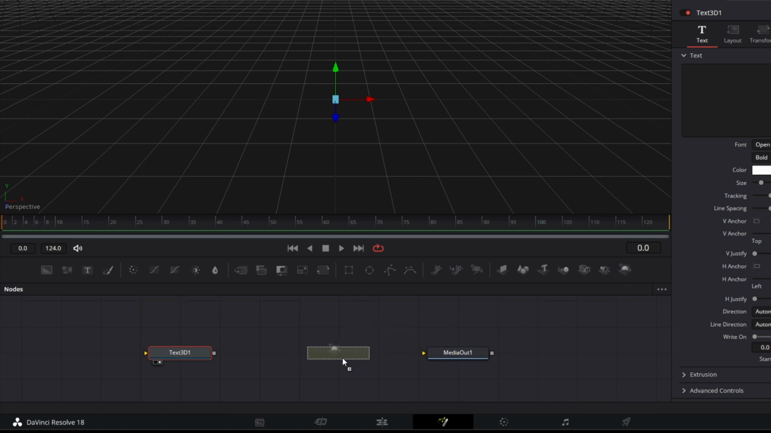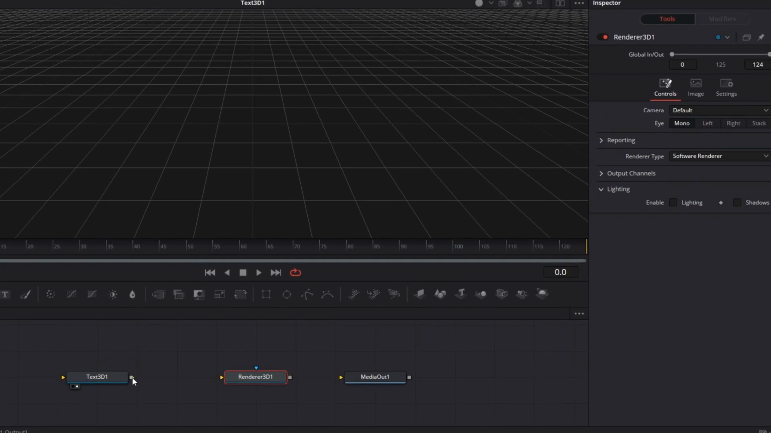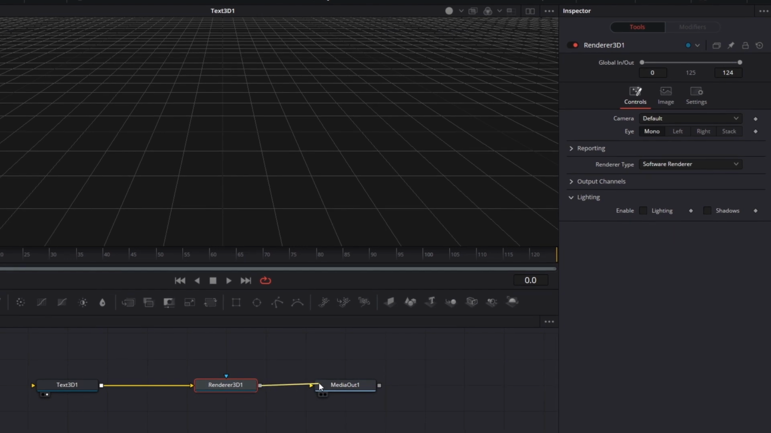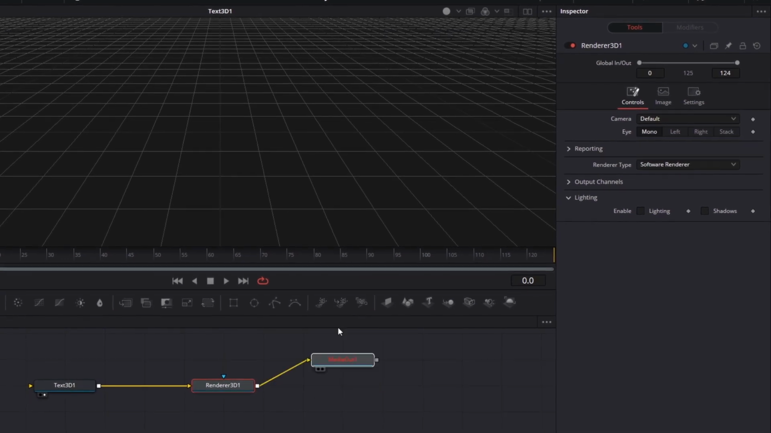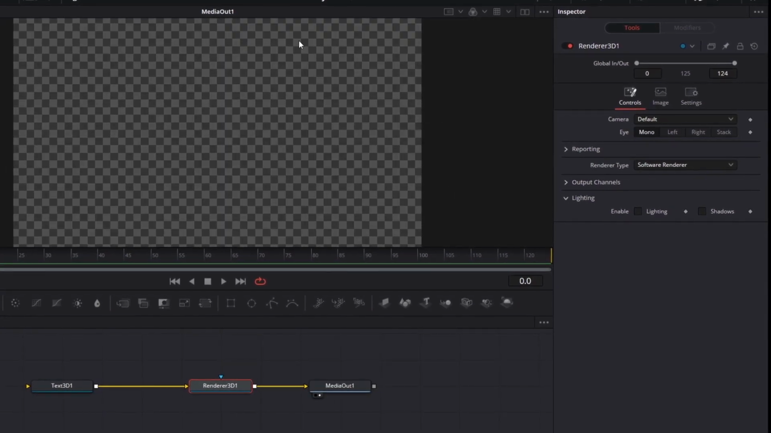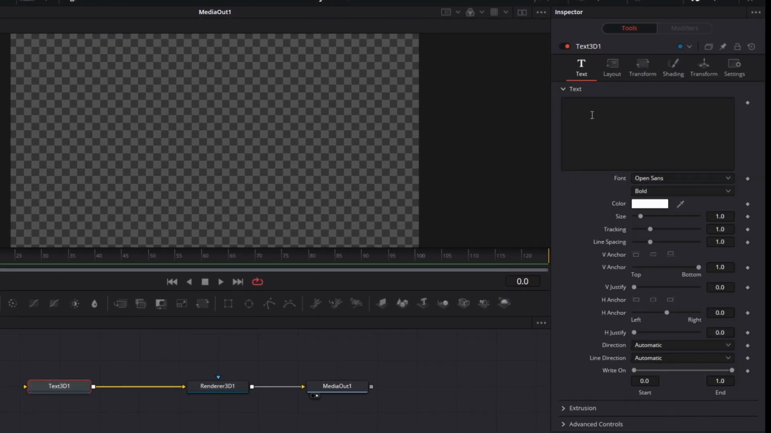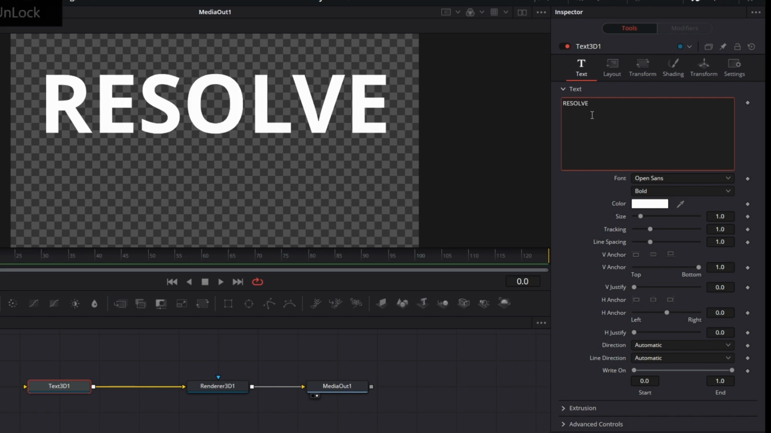We drag that here, connect Text 3D to renderer, and then the renderer to Media Out. We drag Media Out to the viewer. Now we see it's going through, but there's nothing because there's no entry for text. Let's type that there. And then we have something here. Now to Text 3D.